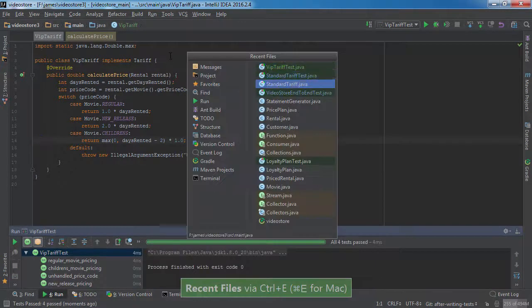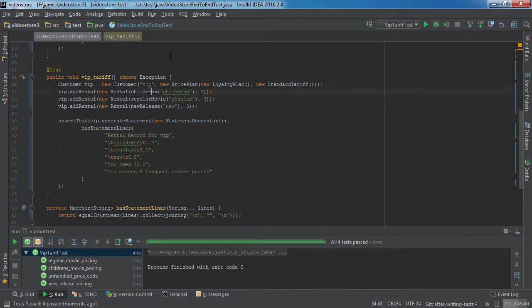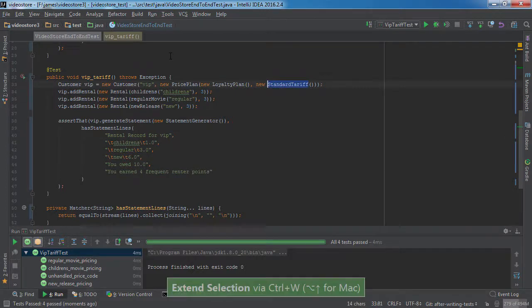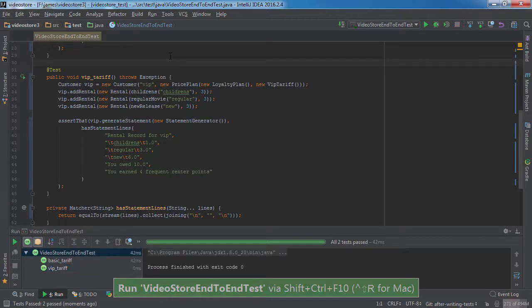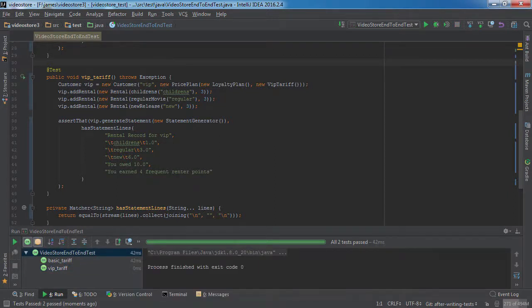Now navigate back to the Video Store end-to-end test and change the instantiation of standard tariff to VIP tariff. Hopefully all the tests will now pass. Good, they do. We were able to add the new functionality in only a minute or two due to our previous refactorings. Great!